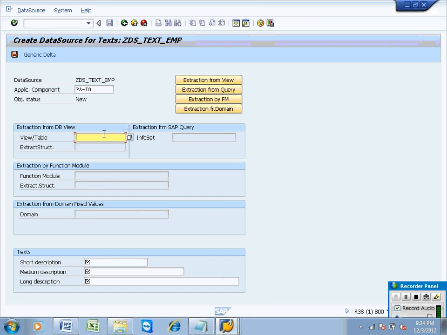TA-IO. Say if you are working with customer text, then you need to select SD. If you are working with vendors, then you need to select something like that. Based on the data source, you need to select the application area. So the data source definition is something like this: a data source is a related database which belongs to a certain application area or component. Now this is a data source which belongs to employee text information.